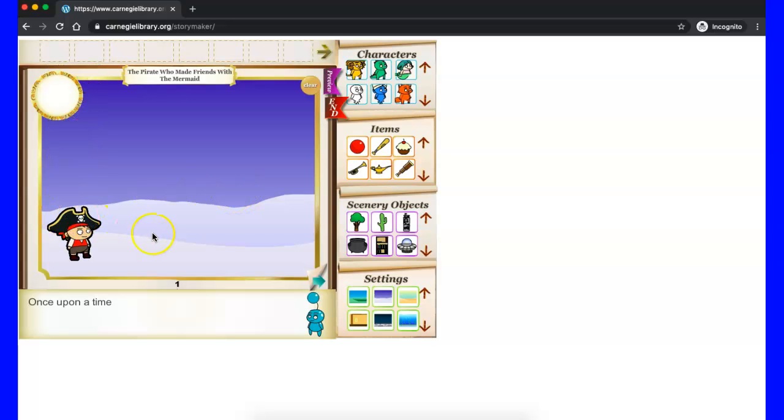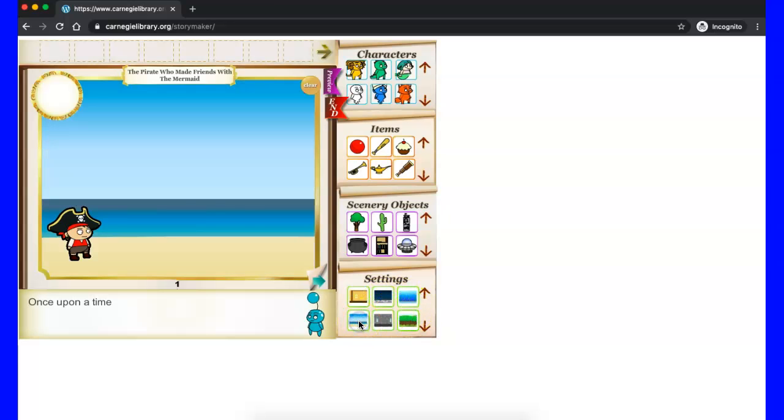So there's my pirate. He's in the story now, but I don't like the setting in the background. It kind of looks like snow or something. So I need to give my pirate a new setting. So I'll go down here. Here's a good one. So here he is. Pirate's near the beach. He's on the beach near the ocean.